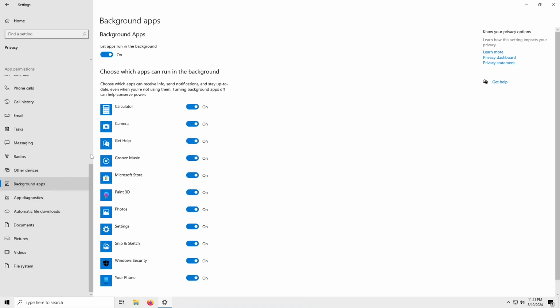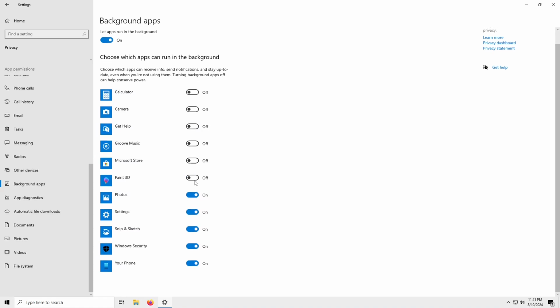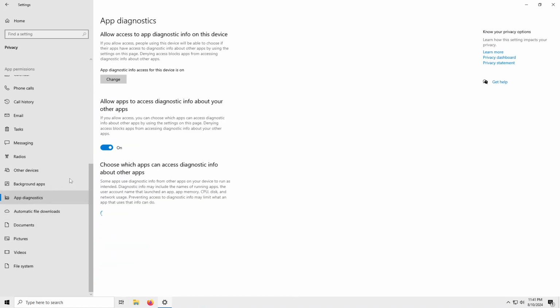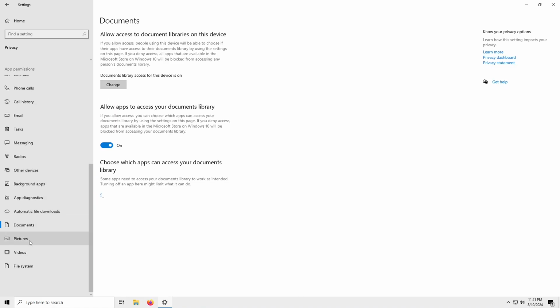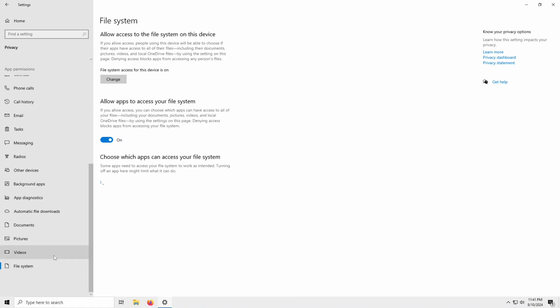In background apps, you probably don't need some of these apps to run all the time, so I would just toggle them off. I don't see a situation where I would need my calculator to run in the background. And I would toggle all this other stuff off too. I would leave the Windows security thing on though. Turn off the app diagnostics option as well. Those are usually the things I would do on a fresh install on Windows.